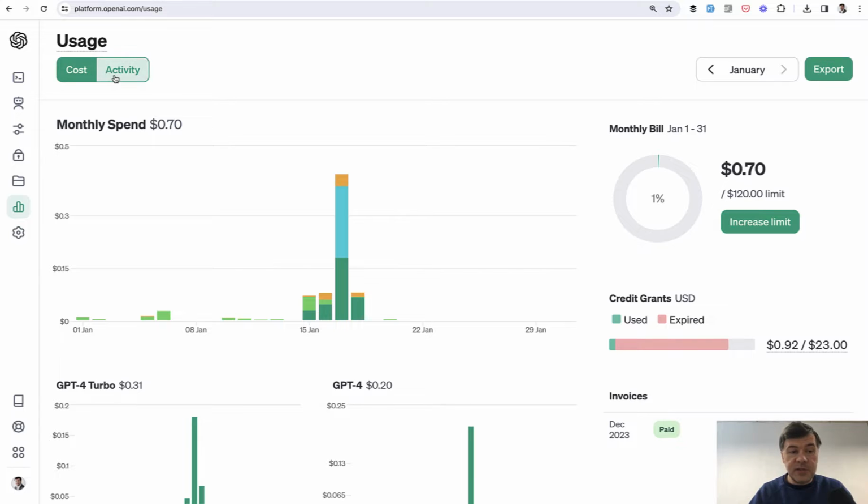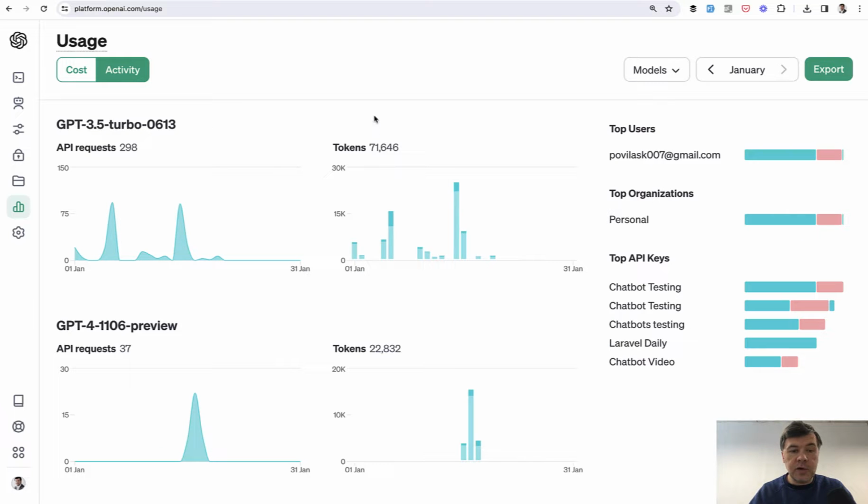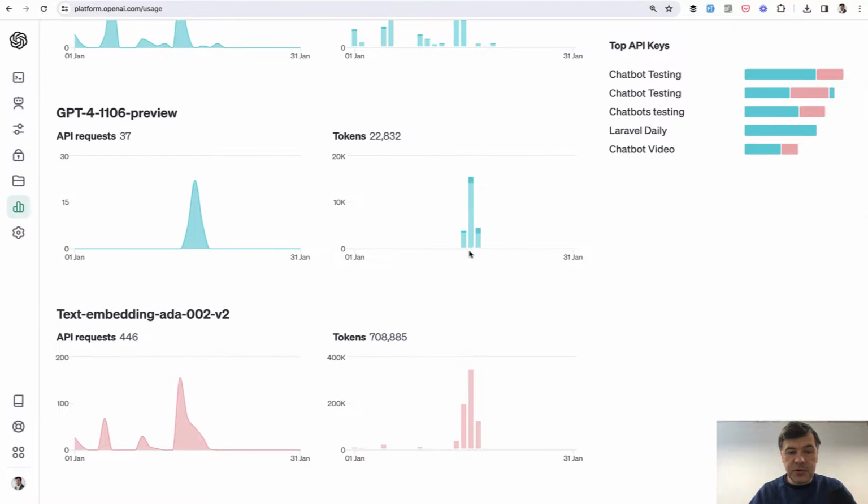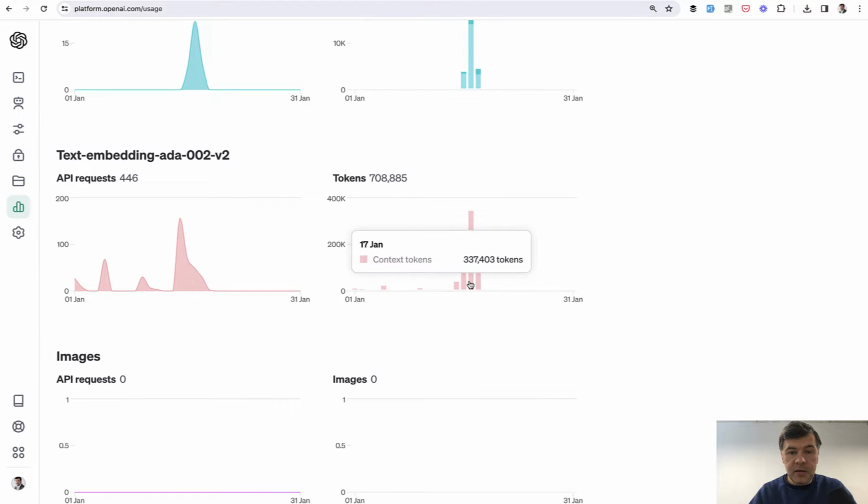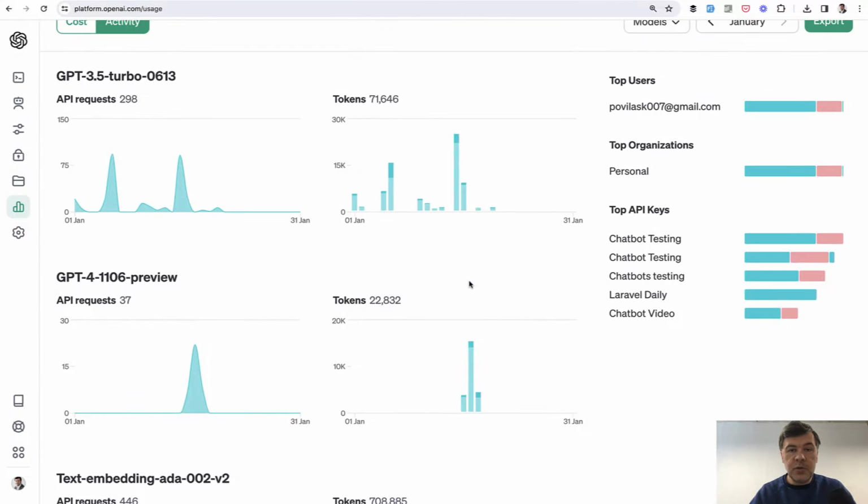Then there's also activity, so you can check the number of tokens per model, like GPT-3.5, for example. Context tokens is part of your prompt, and generated tokens is what comes back. So these are my numbers for the last days. There's also GPT-4 embeddings, so you can check those as well. But you can check those only after you make the API call.